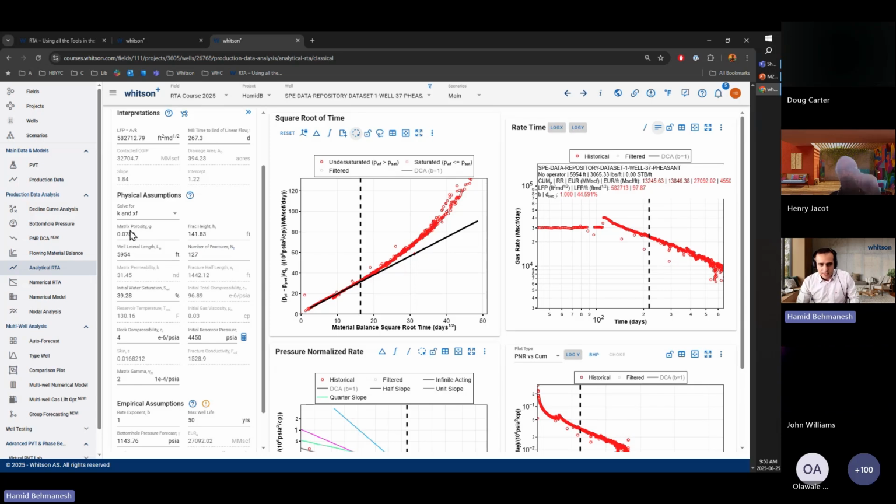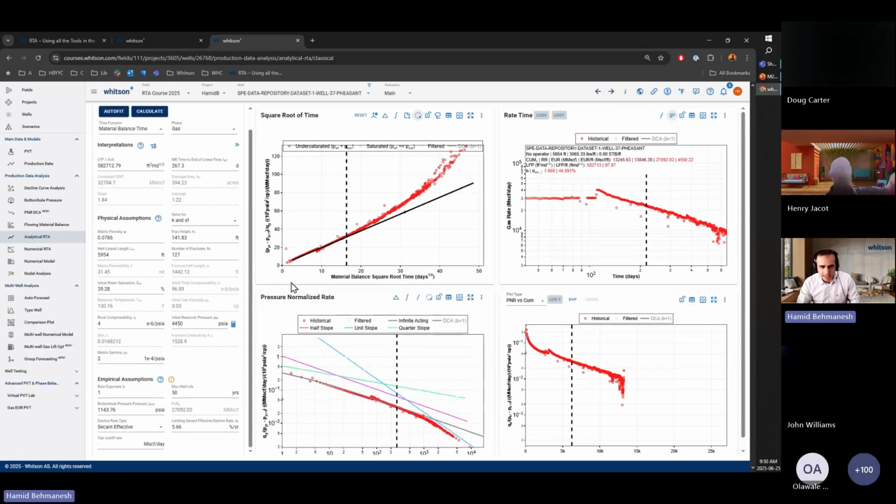So just spend some time, get familiar with this one, and this interface is going to be repeated when we are dealing with a numerical RTA as well. So this is pretty much everything once we are dealing with the analytical RTA. And on the bottom, there's an empirical assumption. So this is everything after.